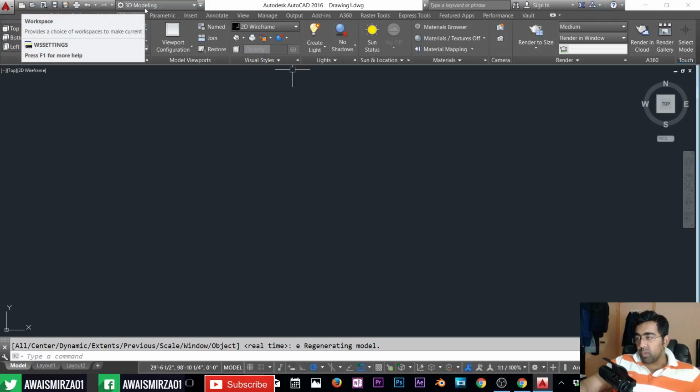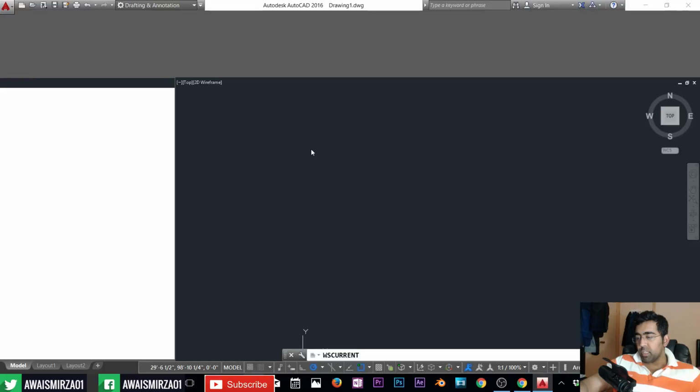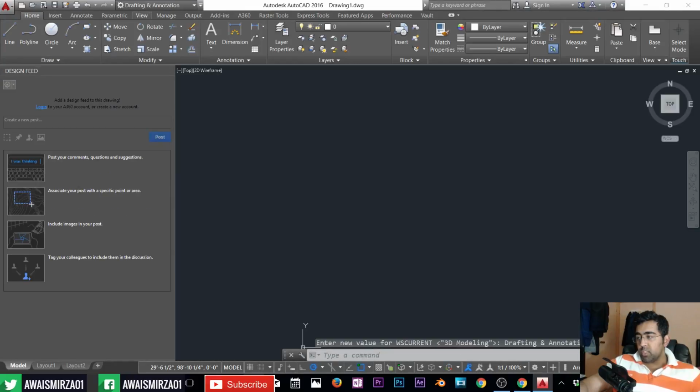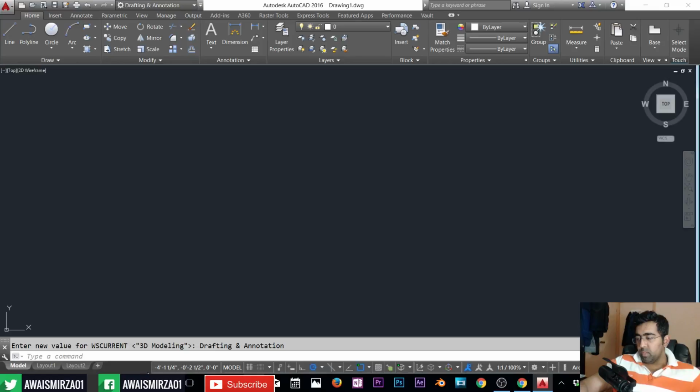Right now I'm in a 3D modeling workspace, so I'm going to change that to 2D drafting because we will create a 2D plan first. Okay, so I'm going to drag this, drop it, and stick it to the bottom like that.